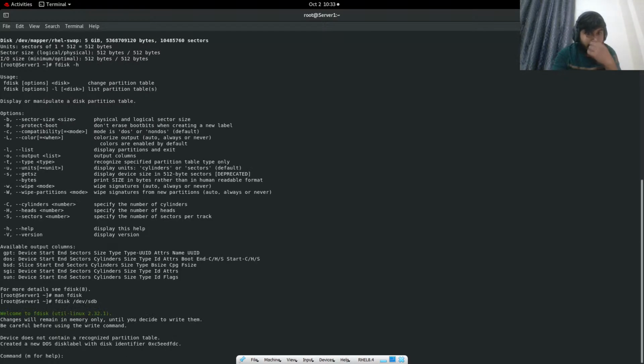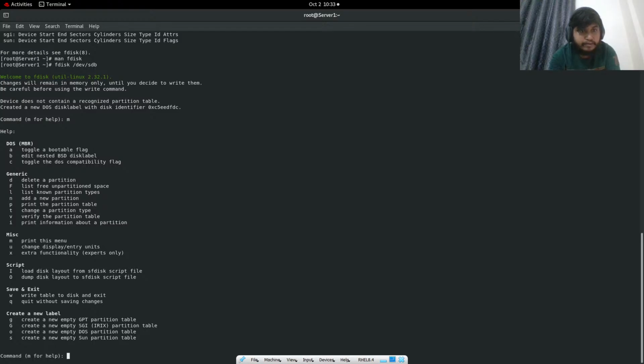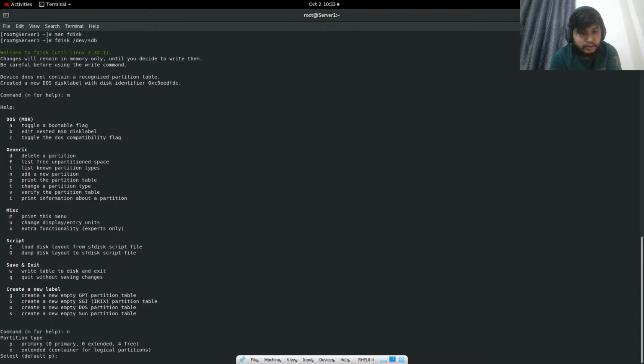Okay, if you see, for help we can press m. It will give you all the things, like you want to create a partition, you want to list the partition types, so multiple things you can do. For save, we have w, and if you want to quit, we can quit. So what I have to do is add a new partition. Okay, so I am choosing new.